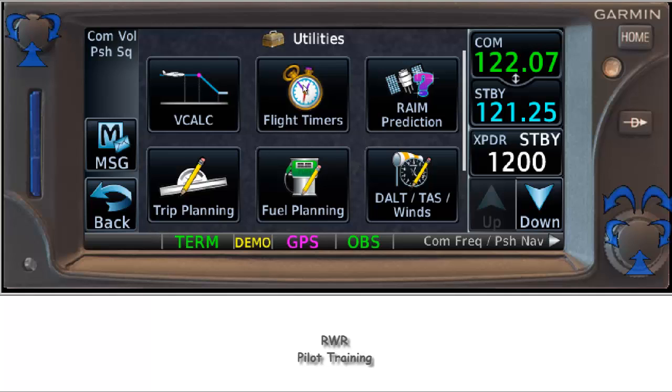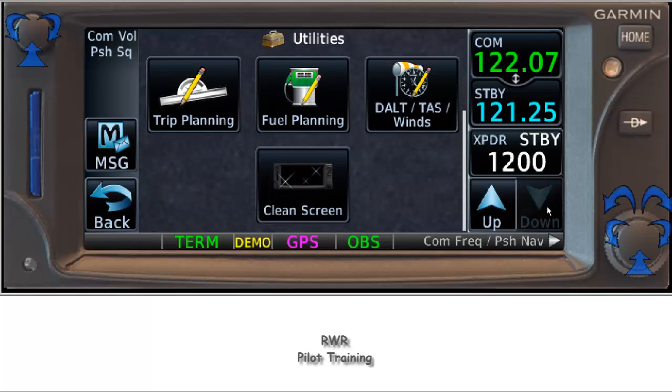Also in utilities, we have flight timers, rain prediction, receiver autonomous integrity monitoring for the satellites, trip planning, fuel planning, and calculations such as wind speed and direction.